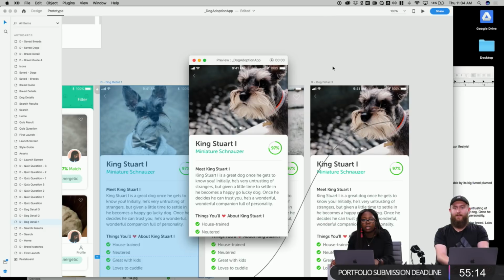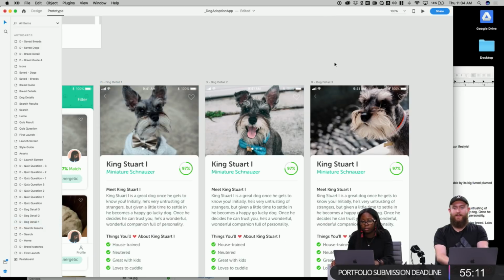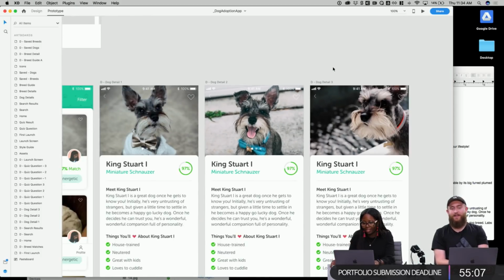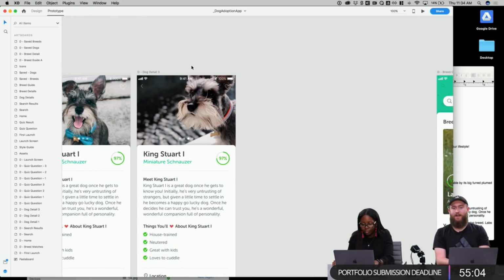Nice. Yeah, it's really fun. And it's so easy to get all these set up. So once you get the design down, it'll be super easy to prototype and get the animations in. Yep. So you can really show how the app's going to feel.